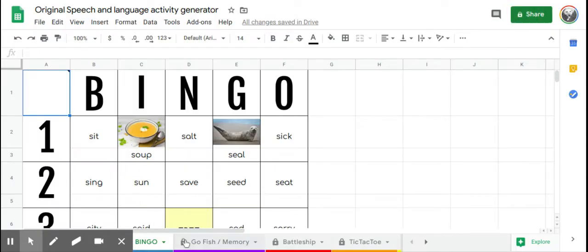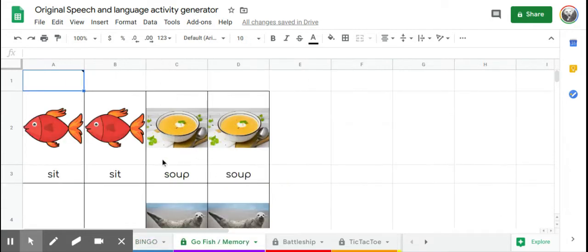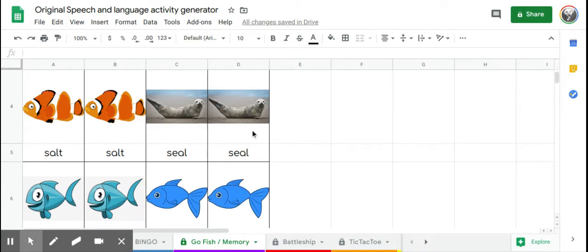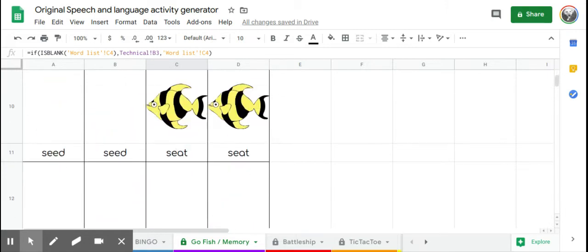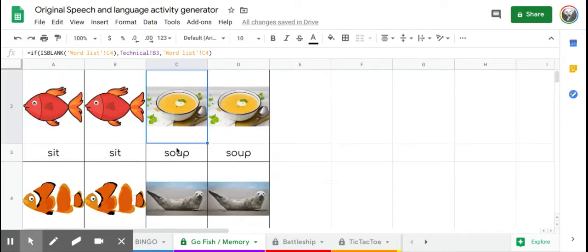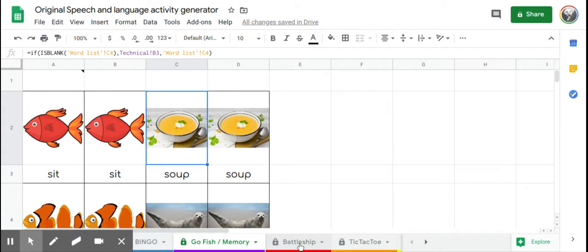Let's see what other games we have here. We have this Go Fish memory type game. This is just a matching game. It creates matching cards. If I didn't have a picture for them, we're just going to see these fish for Go Fish. And that's pretty self-explanatory. Again, the lines won't show up when you print it.